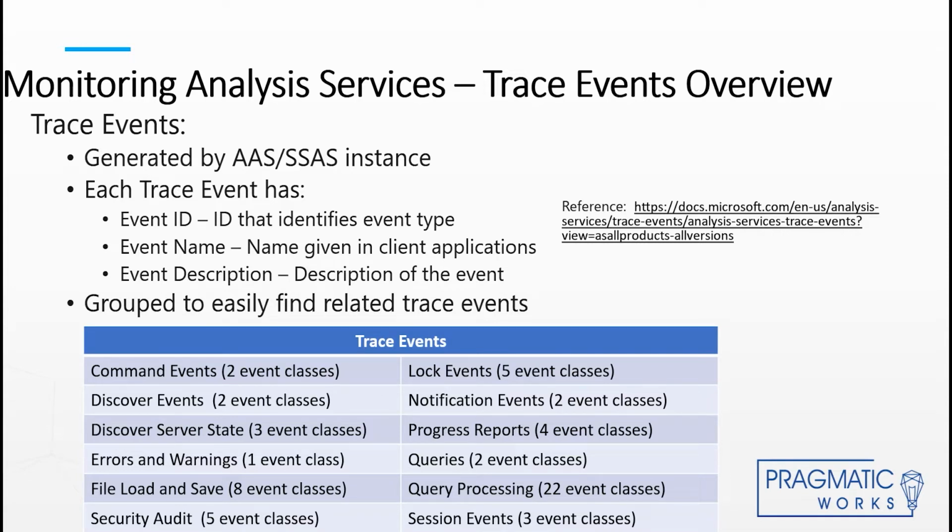You can follow the activity of an instance by capturing and then analyzing the trace events generated by the instance. Trace events are grouped so that you can more easily find related trace events. Each trace event contains a set of data relevant to the event. Not all pieces of data are relevant to all events. Trace events can be started and captured by using SQL Server Profiler or started from an XMLA command as SQL Server Extended Events.